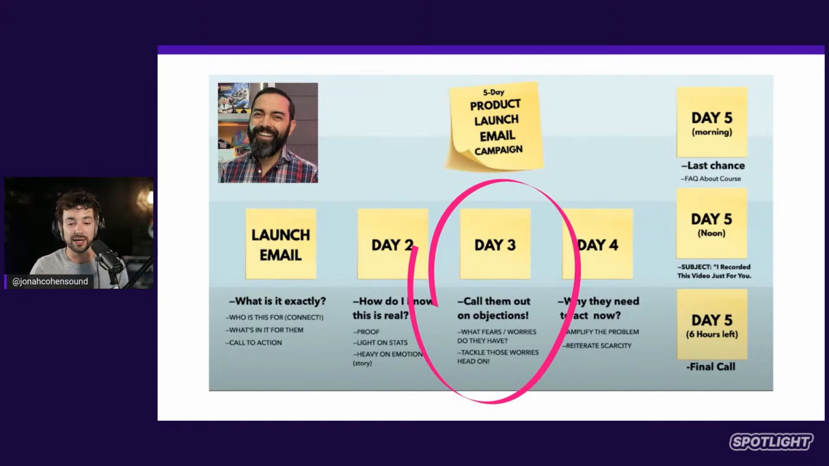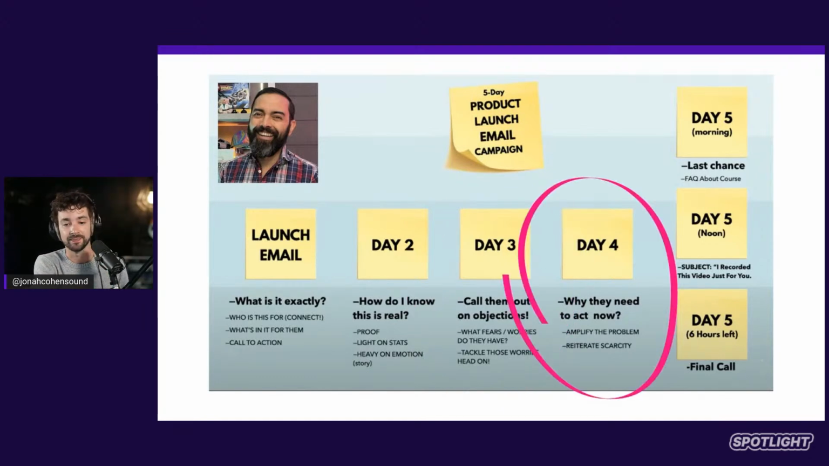And you call them out on their objections, and you tackle those worries head on. You acknowledge that you are aware that they have those worries. You're acknowledging it, you're building trust, and you're letting the person know that you understand them.